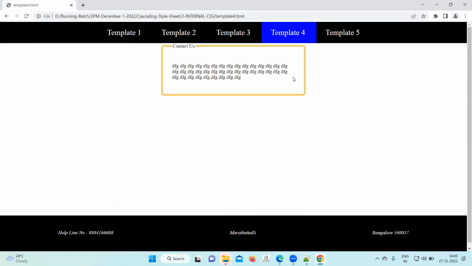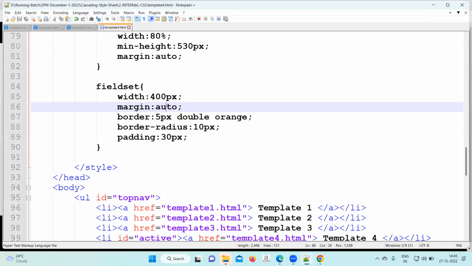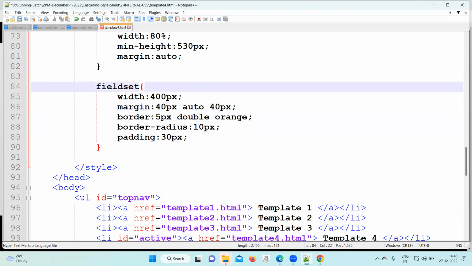Something like this. There should be a little gap from the top. To apply the gap from the top, we have written margin auto. So from the top, let's give 40 pixel. Left and right you leave as auto. Bottom also 40 pixel. Border 10 pixel we can do instead of 5px.